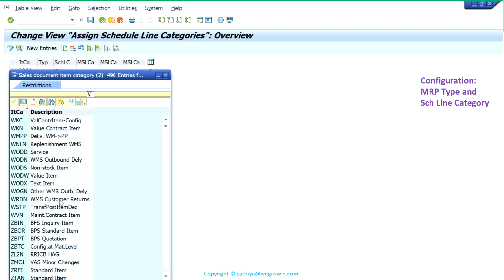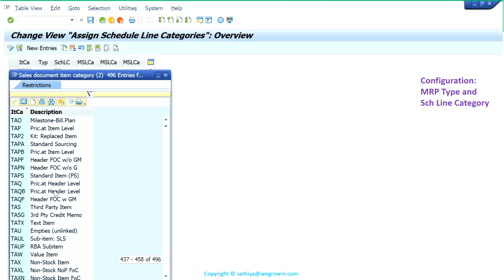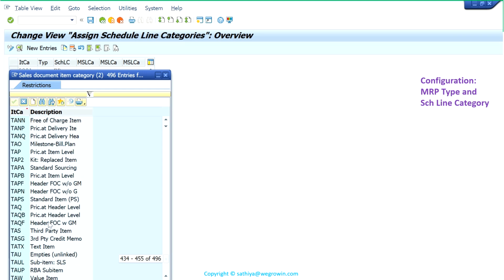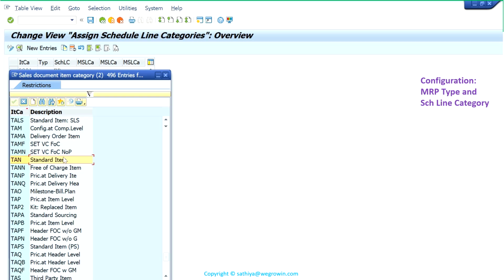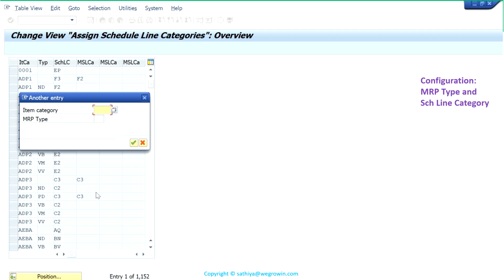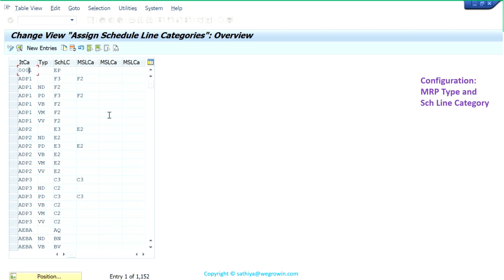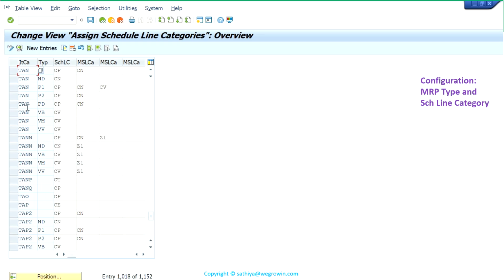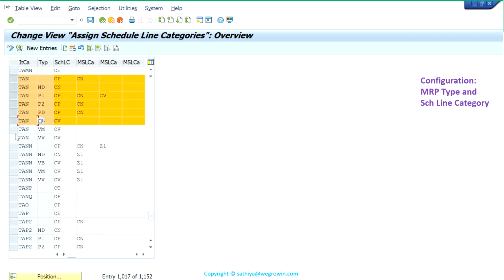Now we are going to use the standard item, which is TAN. Okay. So now let us search what details are available for this TAN. Here the schedule line is available. Here we use this position, enter TAN in the item category. So now we see against TAN various MRP types are there. So MRP type blank, then MRP type ND, P1, P2, PD, VB, VM, like these various things are there. For each one there is a primary schedule line category defined, and also the next schedule line category is given, that is alternate.